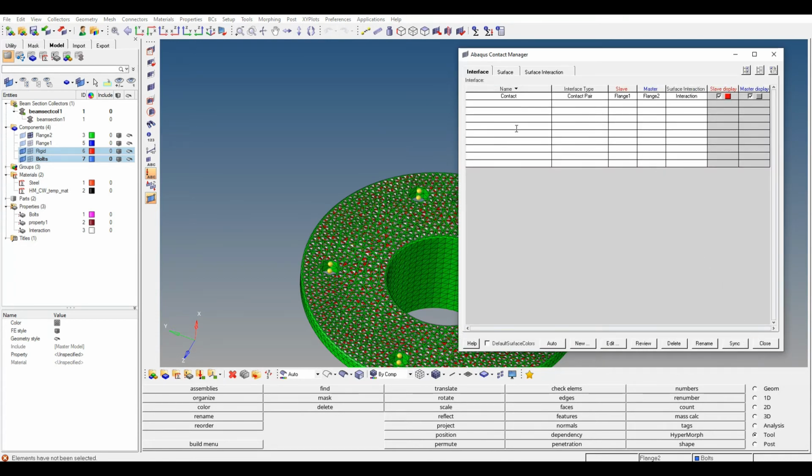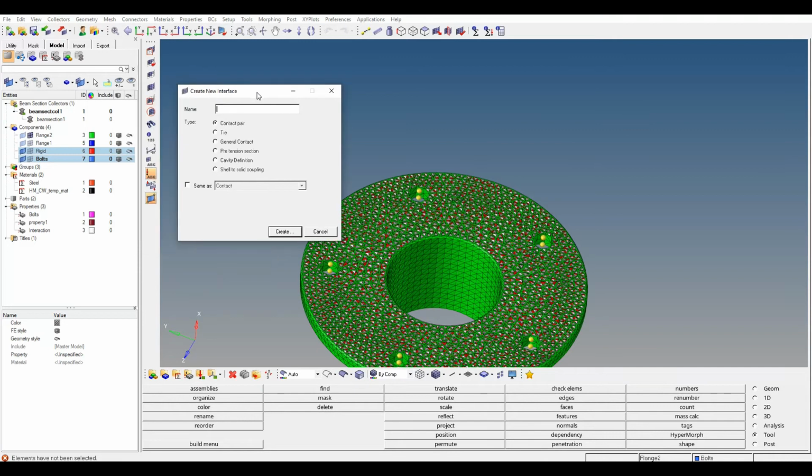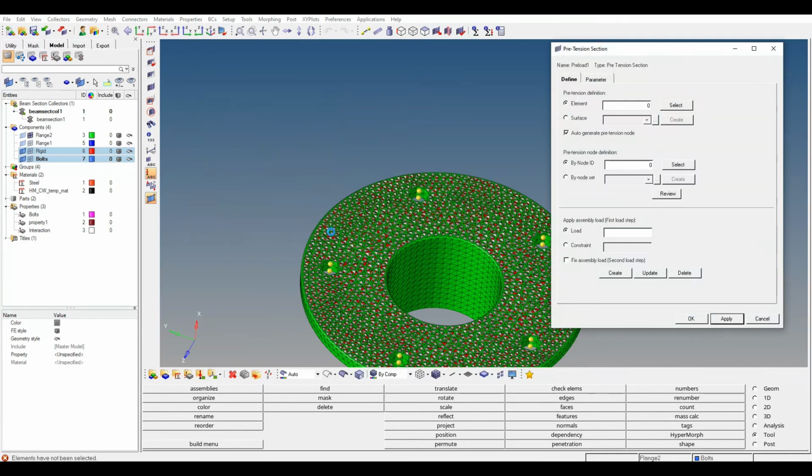So now we are here in interface. We need to create one pretension section for each bolt. So we need 5 in all. So I will show you how to do one. I will create myself the others. So preloading, preload 1, I will call pretension section, create.